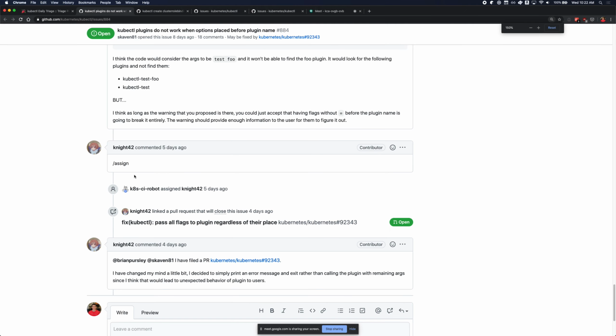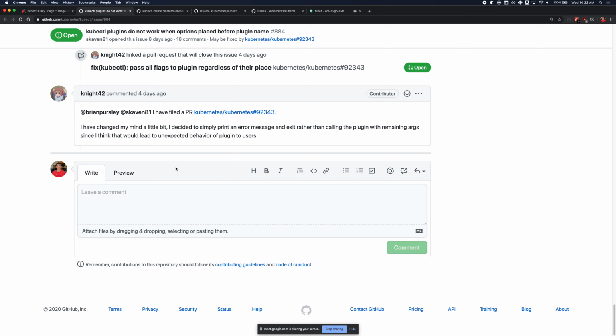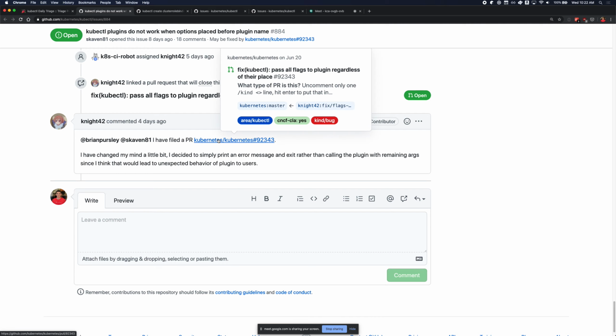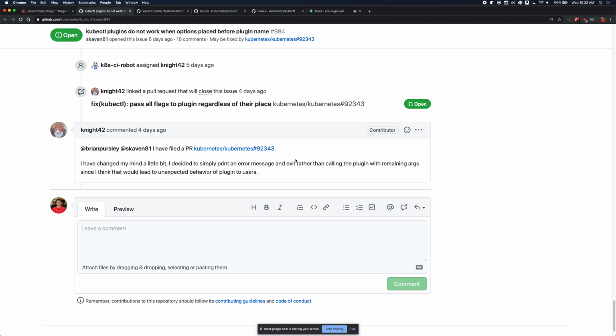I think you're right, and I think at the very bottom there, Night 42, it sounds like they're going to look at it, but was saying basically just maybe a better error message, because right now it just says I can't find your plugin, when it's not really true. It's that there's flags before the plugin. So at least that would help somebody.